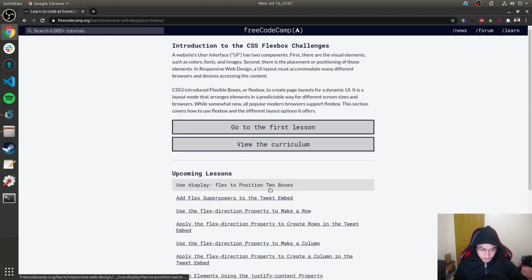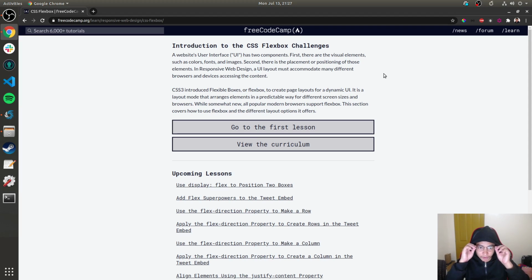So let's get started. A website user interface or UI has two components. First, there are the visual elements such as colors, fonts, and images. Second, there is the placement or positioning of those elements. In RWD, a UI layout must accommodate many different browsers and devices accessing the content. CSS3 introduced flexible boxes or Flexbox to create page layouts for dynamic UI.